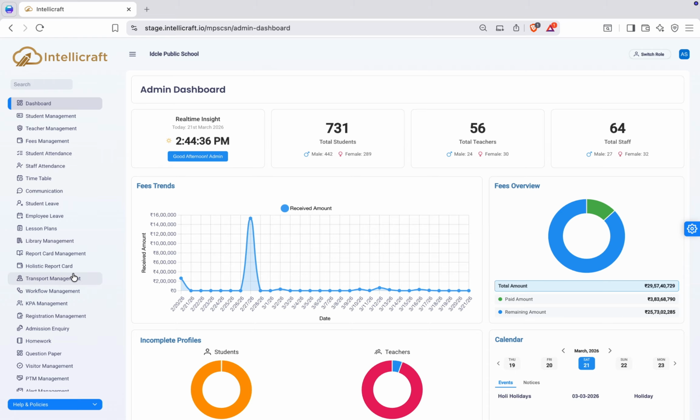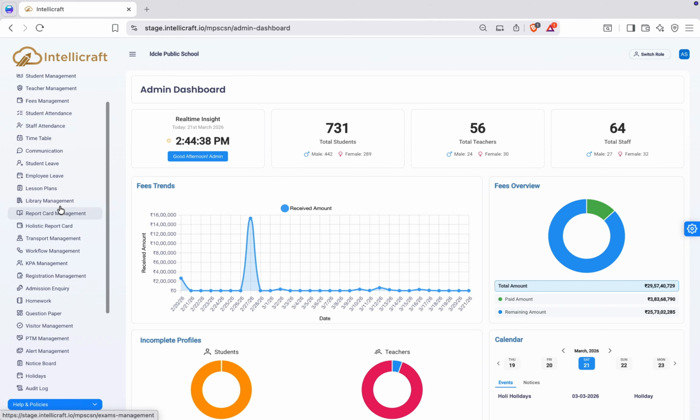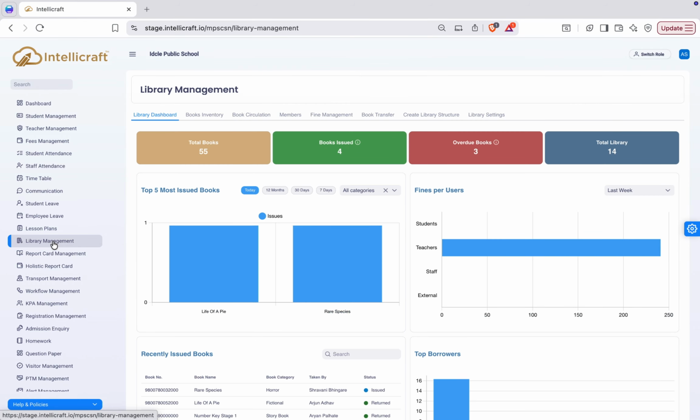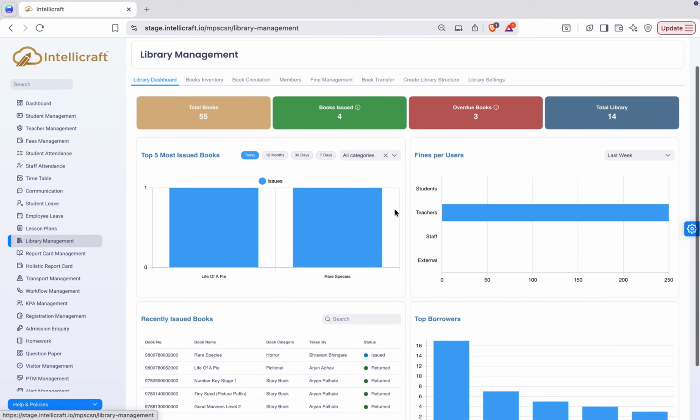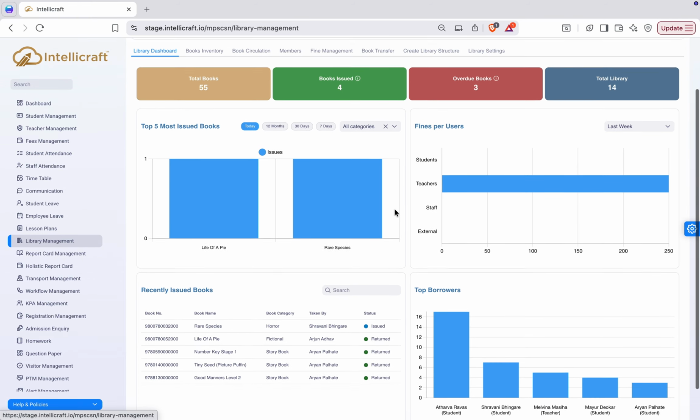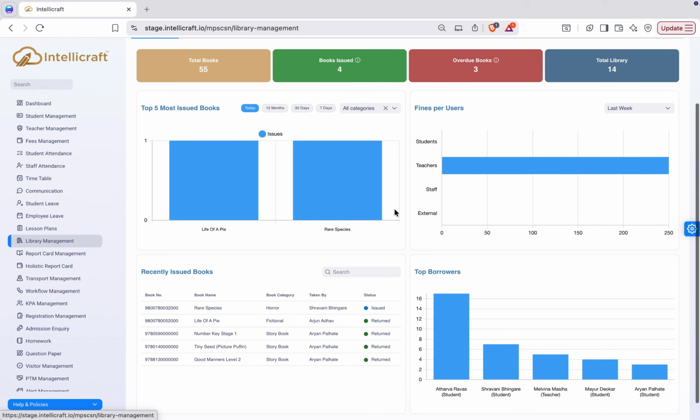After logging into the application, navigate to the side menu and select Library Management. You'll be navigated to the library dashboard. Here you will see an overview of the library management system, including total books, issued books, overdue books, total libraries, top 5 issued books, fines per user, recently issued books, and top borrowers.